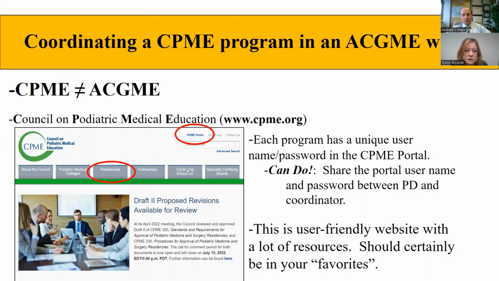Anybody can log on to cpme.org and find a lot of information, but each program has their own unique username and password to sign into the portal. And this is one where not everybody has their own username and password. The program director will have one, and it's absolutely fine to share that username and password with the coordinator. A coordinator usually will not have their own username and password. It is possible for the hospital administrator too. So make sure you know what that username and password is. And once again, it's perfectly fine to share that back and forth between the program director and the coordinator.